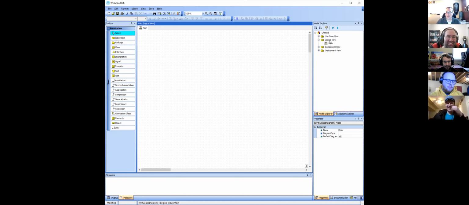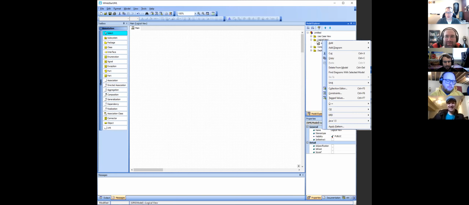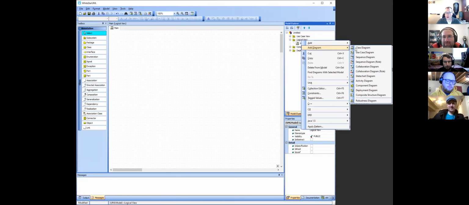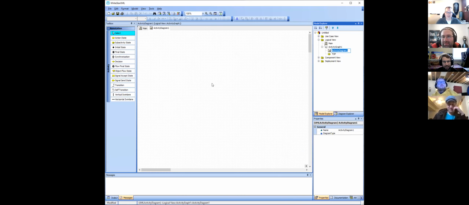Okay, so I'm going to go here. I go under logical view and add my diagram. Is it showing my drop-down list? Yep, I can see that. It goes over to the side. Okay, that is done. I'm going to go to activity diagram. So here we are in activity diagram.